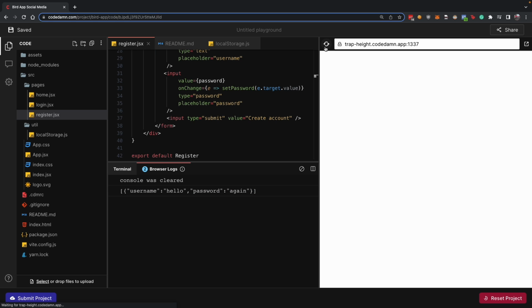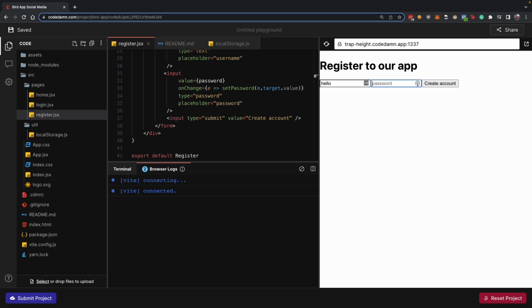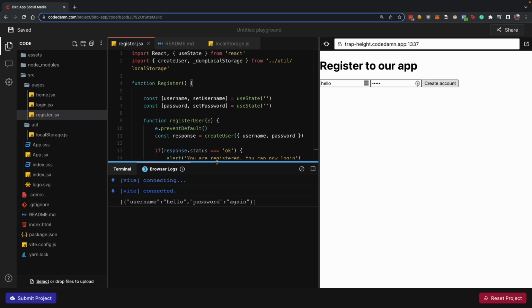If I refresh this page now, and if I go back to the registration page, and if I enter hello and then password as world and create an account, you can see the error username already exists, and our local storage dump does not rewrite or overwrite anything. So that's perfect because that's what we want.